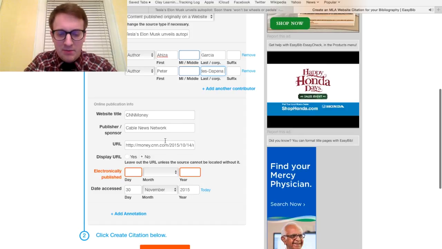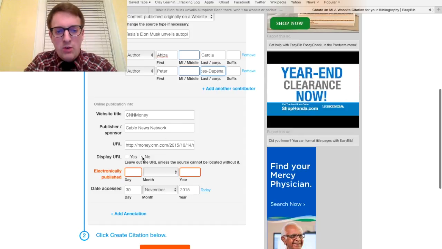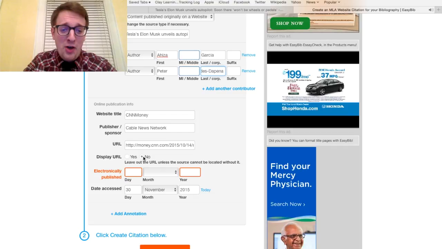CNN Money, okay, all this stuff is correct. The URL is correct. Display URL, that's up to you if you want to include it or not. It's not really necessary anymore with the most recent version of MLA. Your call.